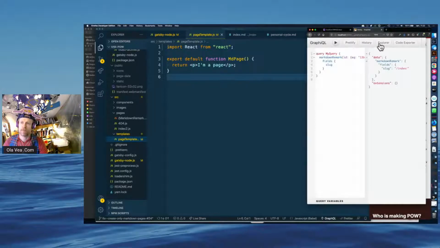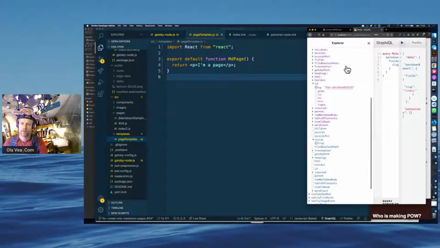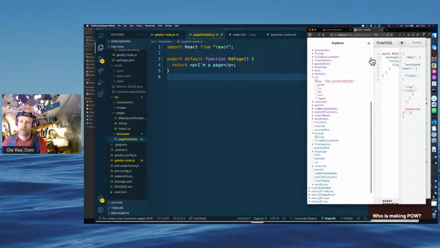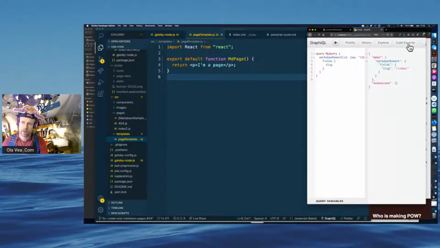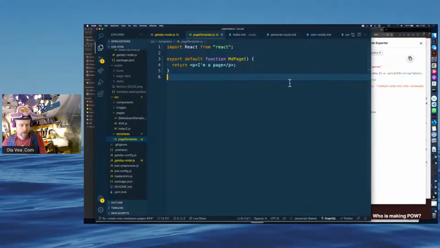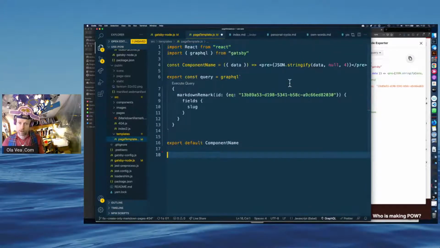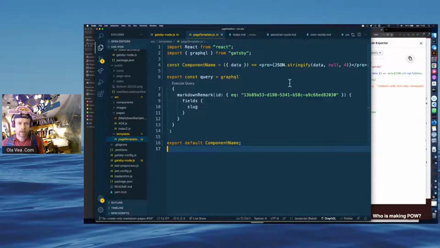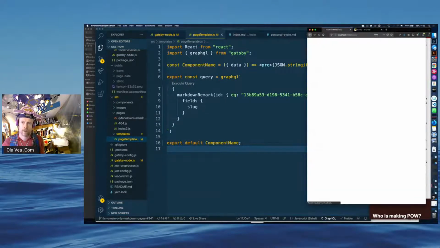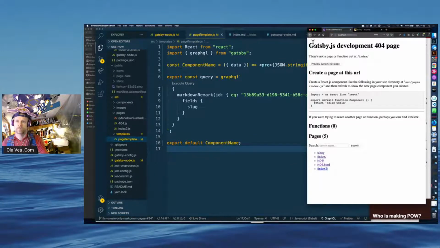I just want something to show. Well, I could show the slug. Why not? Let's do it. Okay, code exporter. Copy. What happens if I just put this in? Maybe it works. I can't remember doing it this way actually, but let's see. No, it's no good.